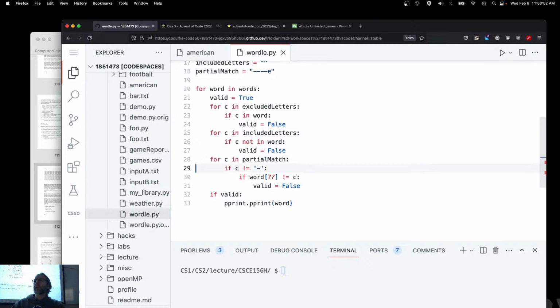So do you see what I'm trying to do here? For each character in this partial match, that's a hyphen, so I ignore it. That's a hyphen, I ignore it. That's a hyphen, I ignore it. Only when I get down to E do I need to say that if the word does not have that letter at that position, then it's not a valid word. And so then don't report it. Okay? Except that I'm going to have to do this positionally. For index in range of the length of partial match, I could, of course, hard code that to 5 instead. Now I've got that index.